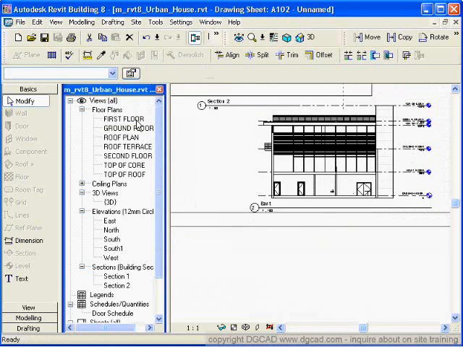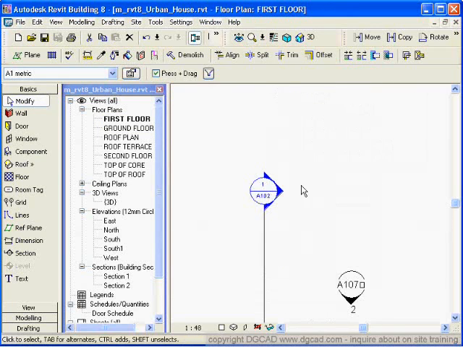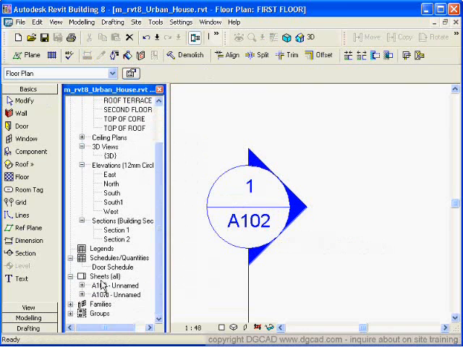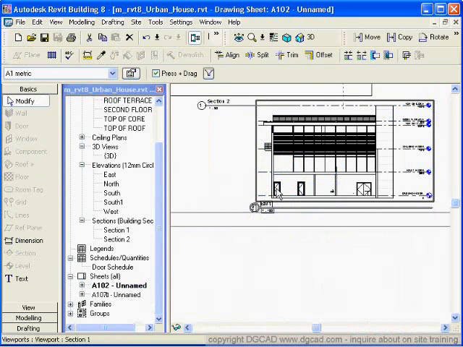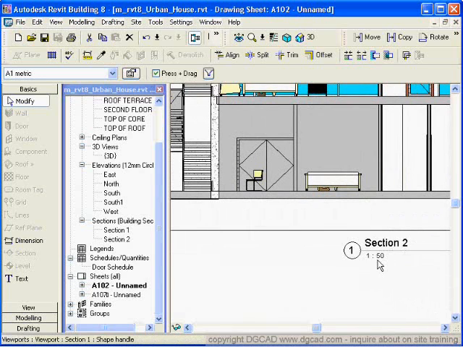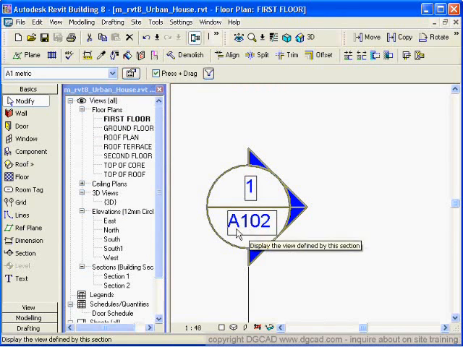Now if I go back to my first floor plan where I took that section and I zoom in on this, you'll see that it says it's section 1 on drawing A102. It's smart enough to know that over here on drawing A102, it is actually the first one, A102. Going back here just to verify that, 1 A102.